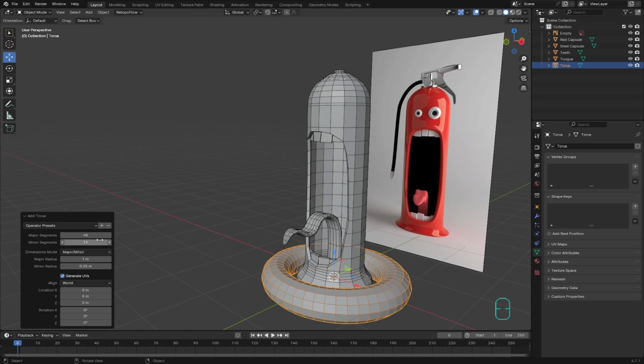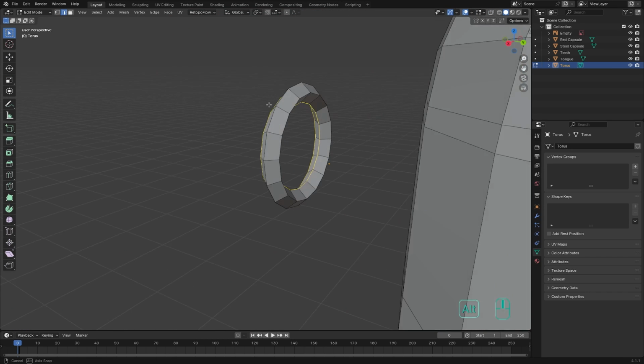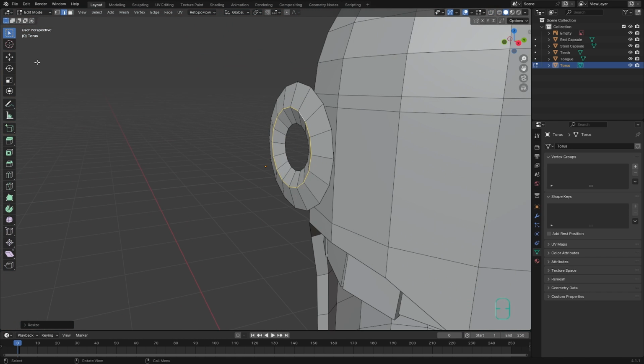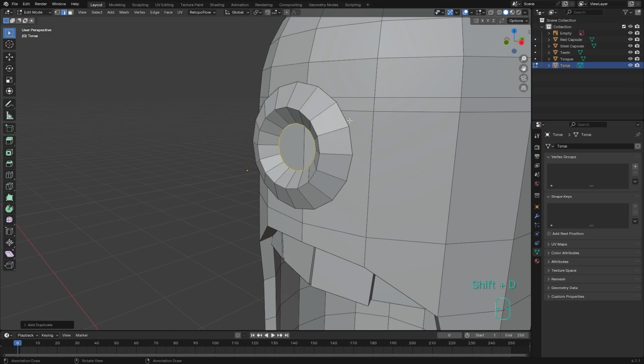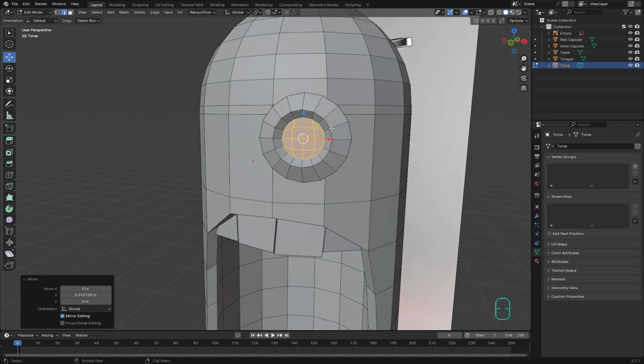For the eye, I'm gonna add a torus segment to 4 and then scale it down and move it to the place of the eye. Now I scale this edge to create the shape of the eye, and duplicate this edge to create the shape of the pupil and grid fill to fill it.